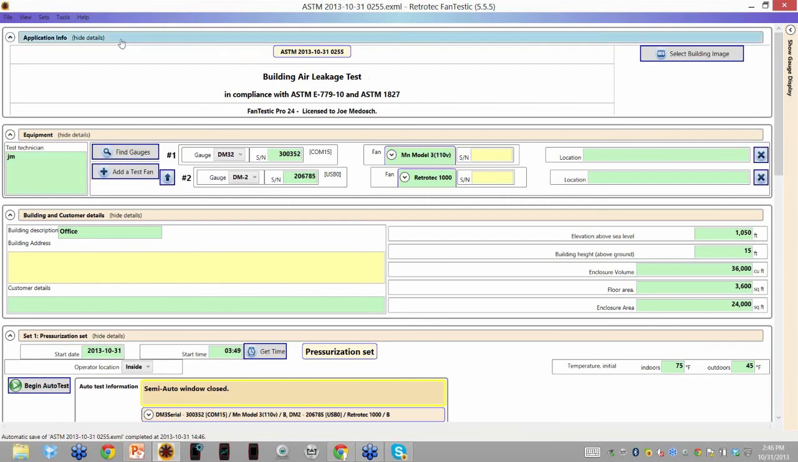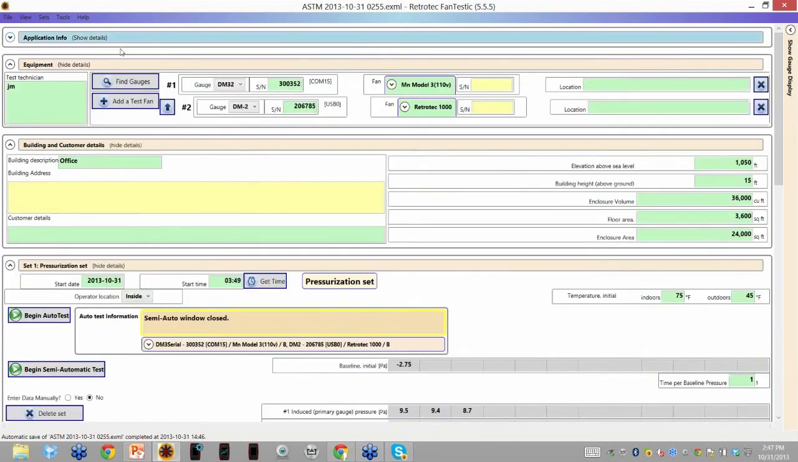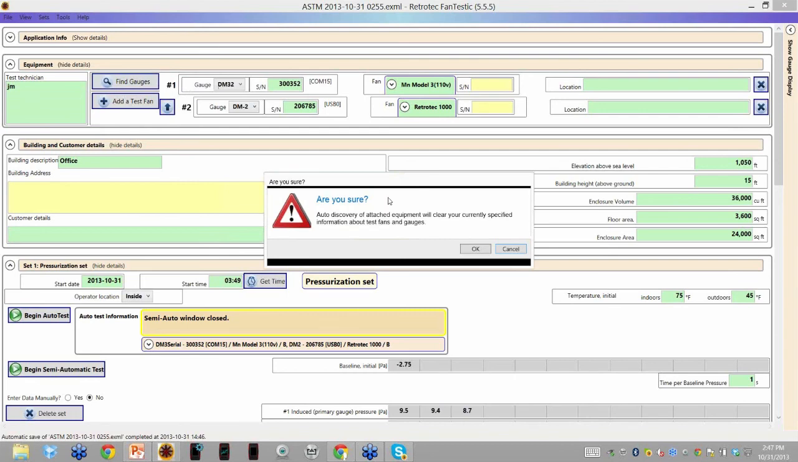So the top one is just telling me what test I'm doing or what criteria I could do automatically. I can select a picture for the structure, all pretty basic. And then I can say, you know what, I don't need anything else here, I'm going to close that section. The next one is what equipment I have, and one of the great features about this is I can just hit find gauges. It asks, are you sure? Because I've already got some set up. I say yes, go find what you've got.